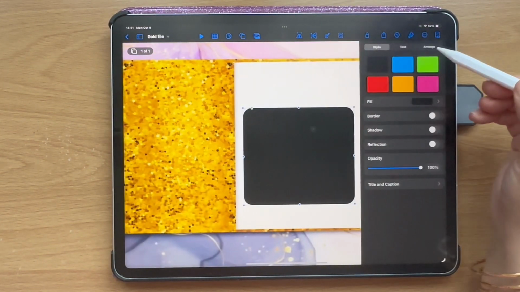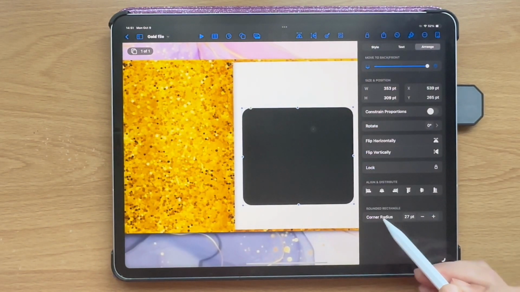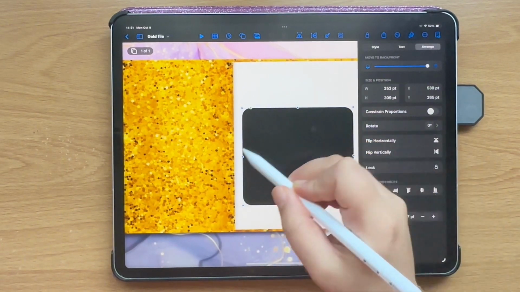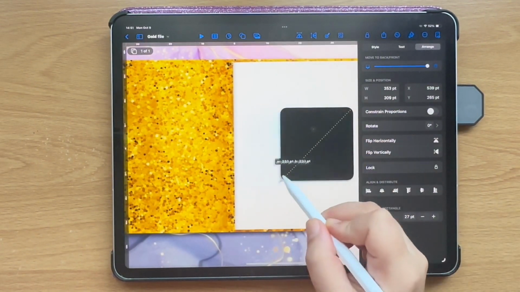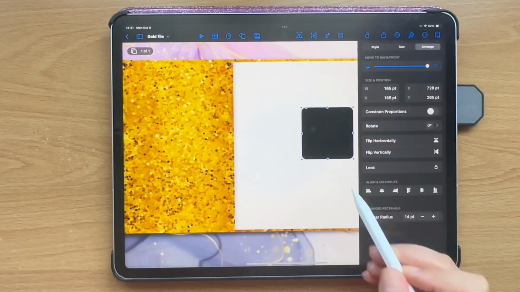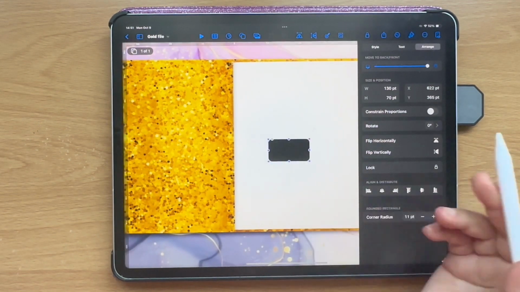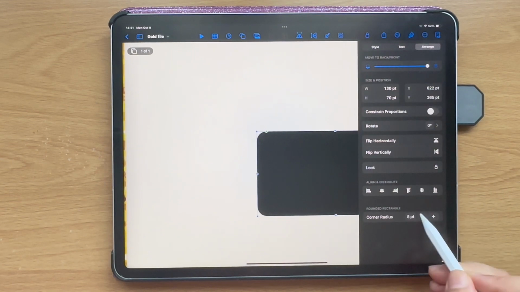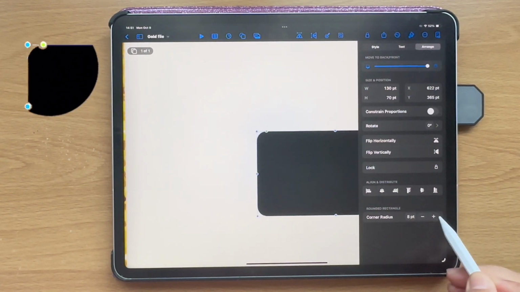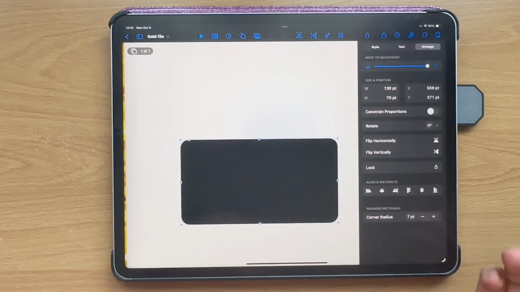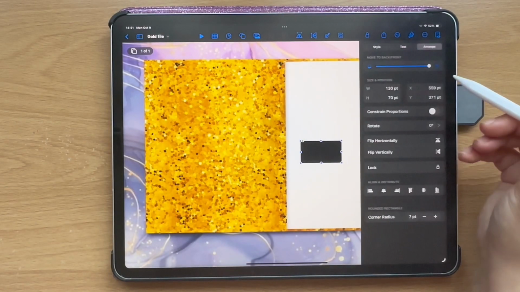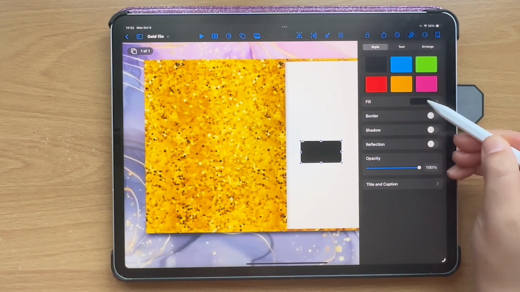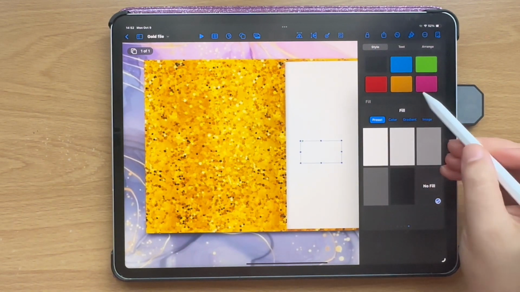You can also go to the brush icon, tap arrange, and go to the bottom where it says corner radius. Now, because the size of my shape is humongous, if I reduce it, the corner radius actually reduces as well automatically. But let's zoom in. The size I like to keep it at is usually 7, so it's still squared, but it's not sharp. Back at the brush icon, tap style, tap fill, tap no fill.